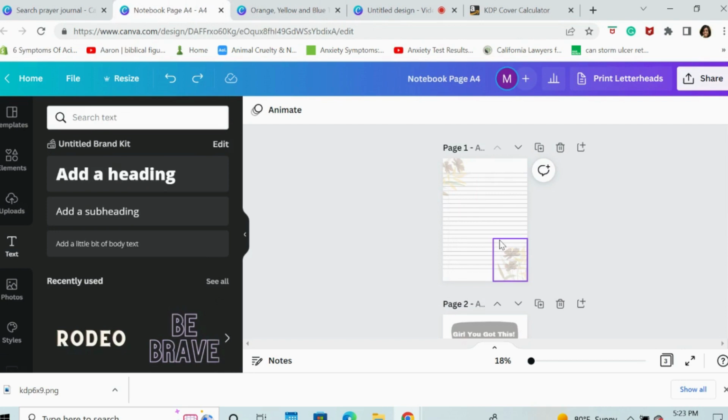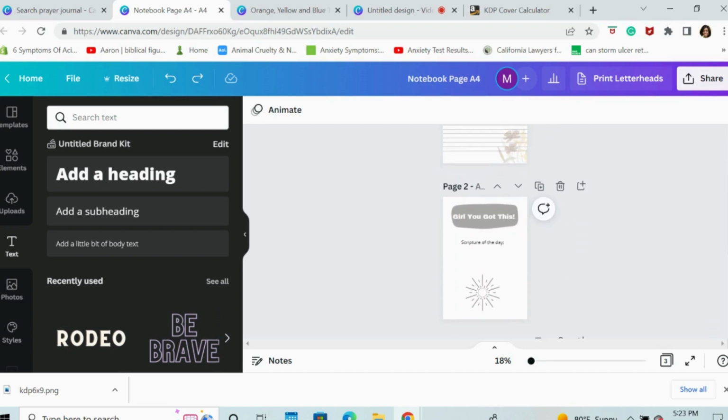So they have templates, you guys, with lines. You do not have to create this from scratch. And I kept this up to show you. It's called Notebook Page A4. Now you still want to redesign it. So what I did is, now this one, which is a blank page, I put, "You got this."